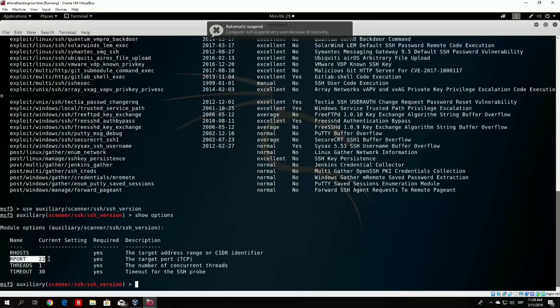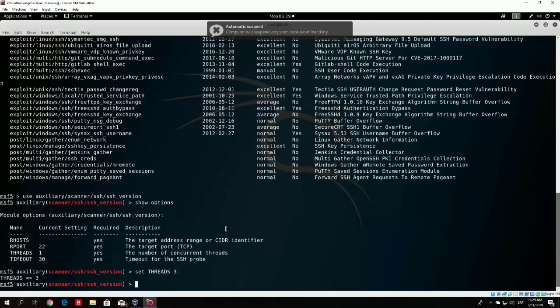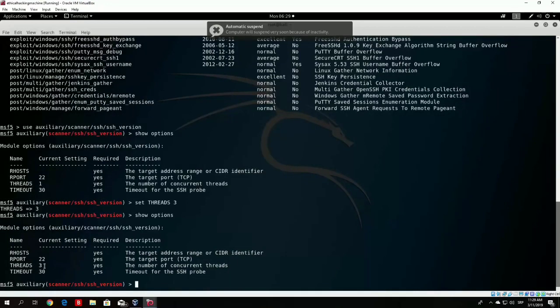Threads is the number of threads running during this process. Now the more threads, the faster this process will go. So depending on the power of your virtual machine, you can select, for example, set threads 3. Now we also covered the set command, so you set all of these options with just the set command and then the name of the option you want and then the value. So we want 3 threads, so if you were to type show options right now, you would see that the threads are now set to 3.